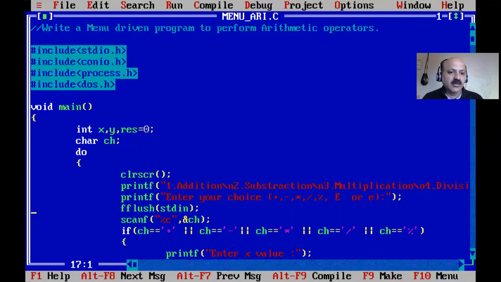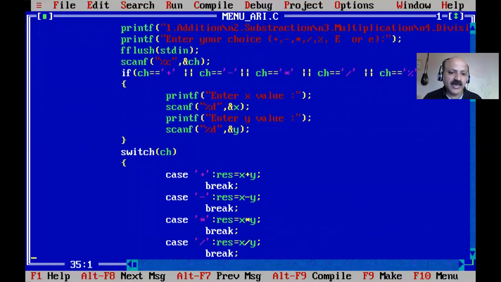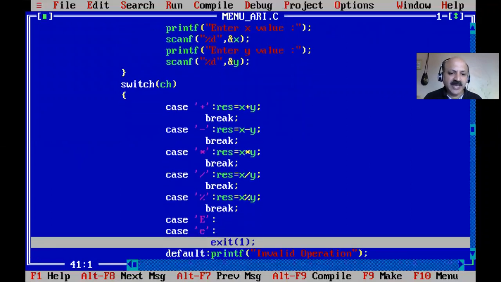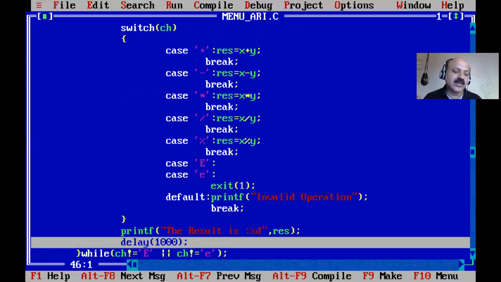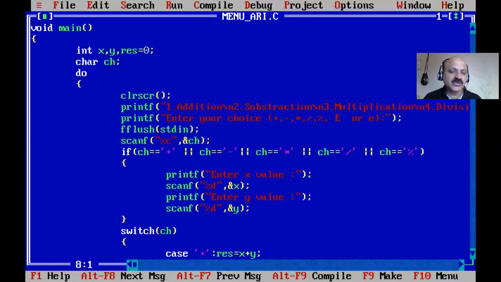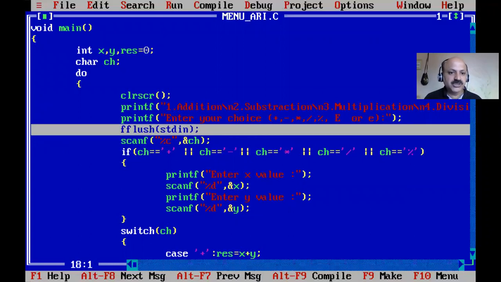So here we have three main functions to learn. The first function is exit, for which process.h is required. Then we can use delay, which is in dos.h, and you can pass milliseconds. And the third important one is flush, used when you scan a simple character data type. At that time you can use the flush function in C language, because otherwise your buffer overflows and all your output is disturbed.